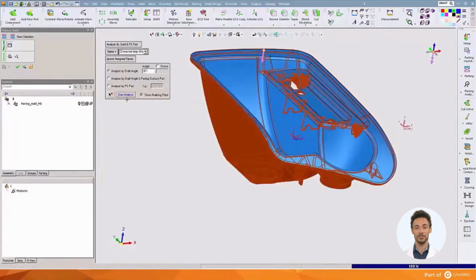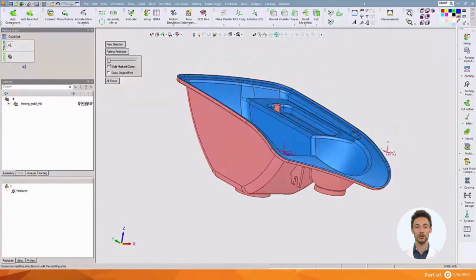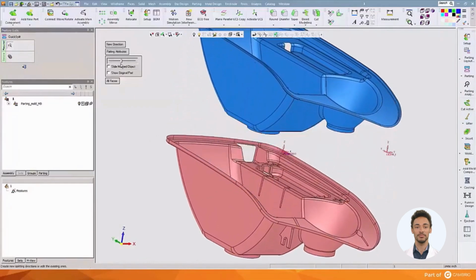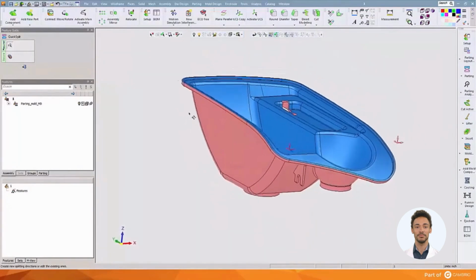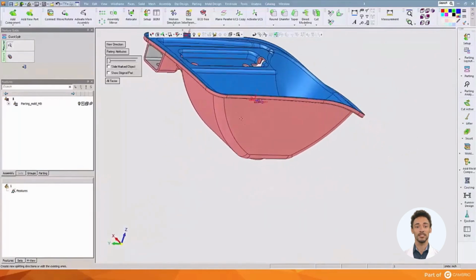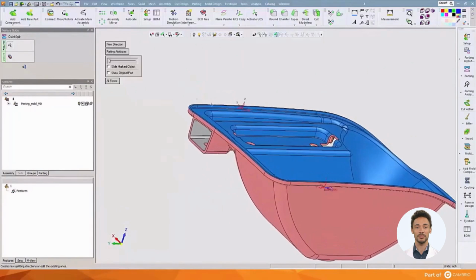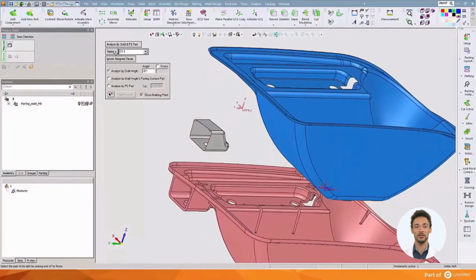Quicksplit will now look at the remaining faces, and those faces that it sees in that direction will be assigned to the core. As we rotate the part around, we find that there is an area that's left in gray. This area is trapped or undercut. This area would be made by a slide, so we will give it its own pole direction.